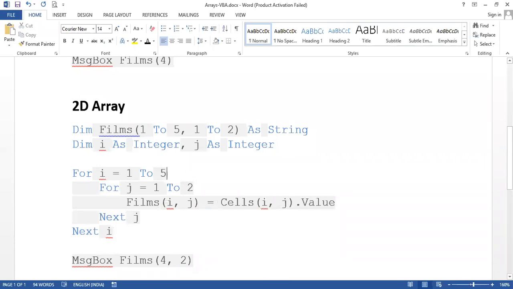Otherwise, you can specify here explicitly also, step 1, which is similar to the previous one. This is optional for us, because by default it is in steps of 1. We don't want to increase the code, so we are not writing this.